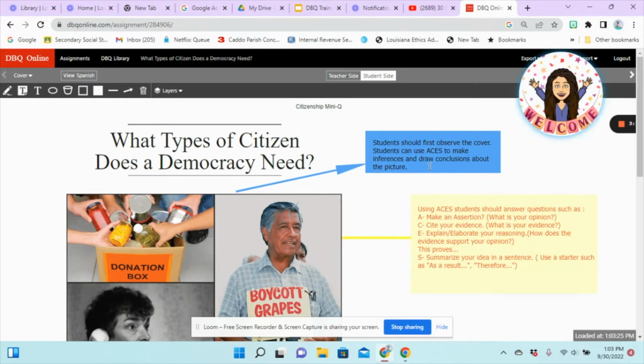Over here you can see that I have marked up clear directions for the students. Any teacher can do this. All DBQs have a markup bar at the top of them. Here you see I have told students to observe the cover, and I tell students they can use ACEs to make inferences and draw conclusions about the picture. And then here I give clear directions on how to use the ACEs strategy. They make an assertion, they cite their evidence, and then they can explain or elaborate. And then at the end, they summarize. And students learn how they can use even the cover of the DBQ as evidence.